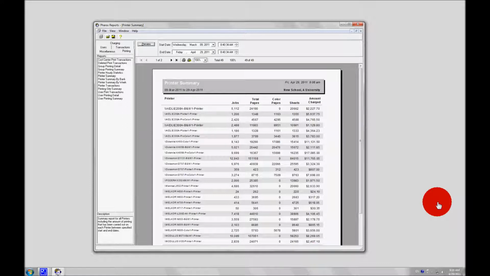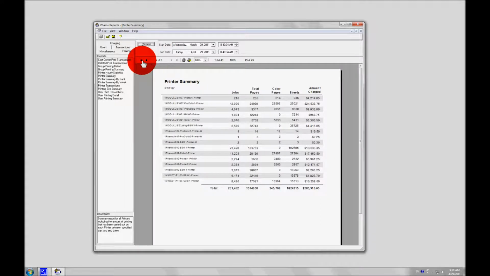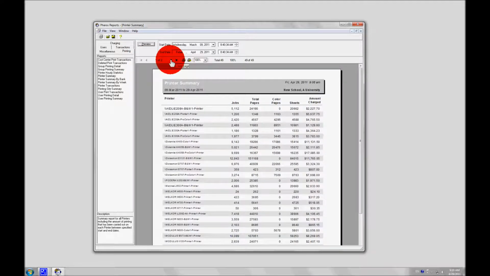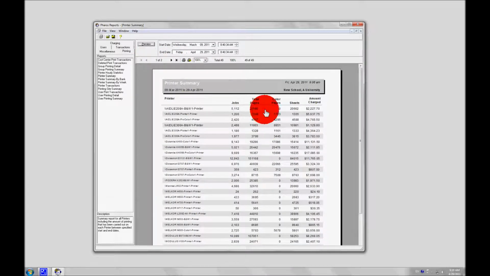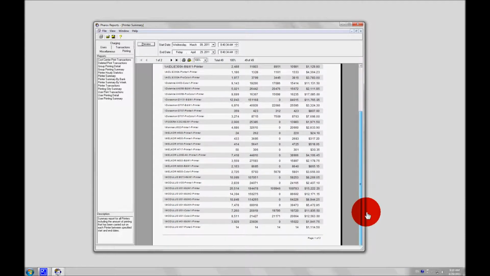What you're looking at here in just 2 pages is every printer on campus running off Pharos, between the specified start and end date, and it gives us the total output that happens on each of those over that period of time.